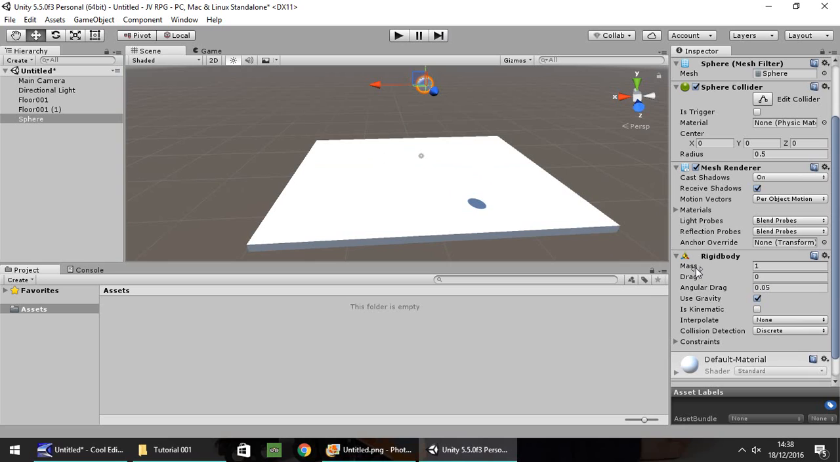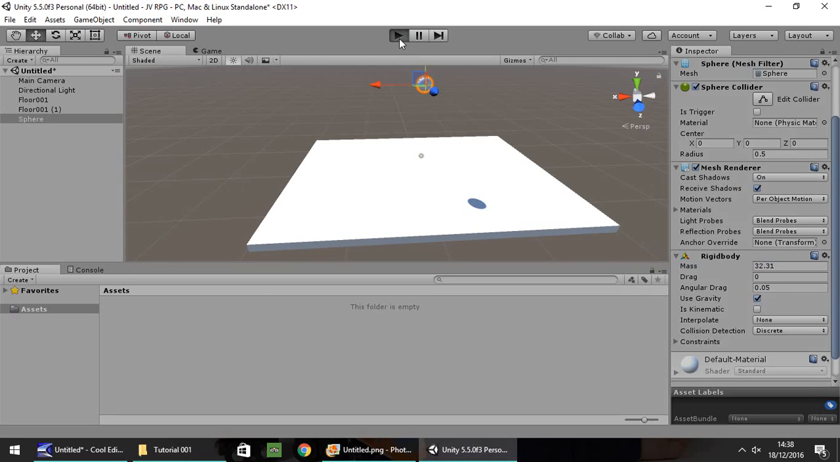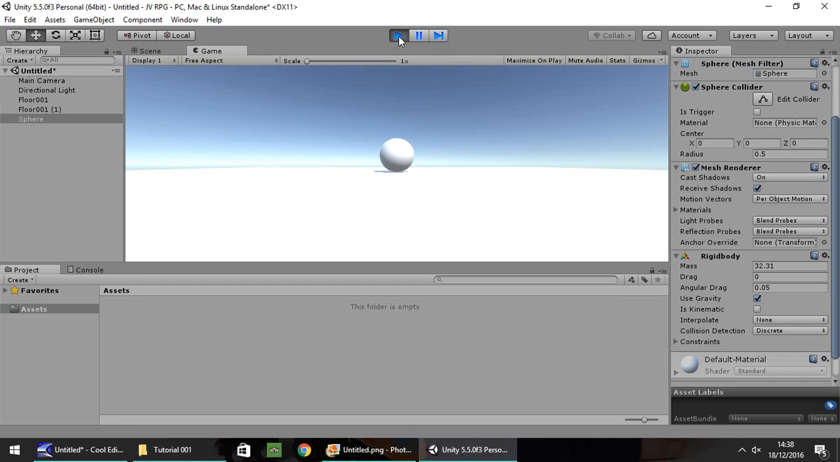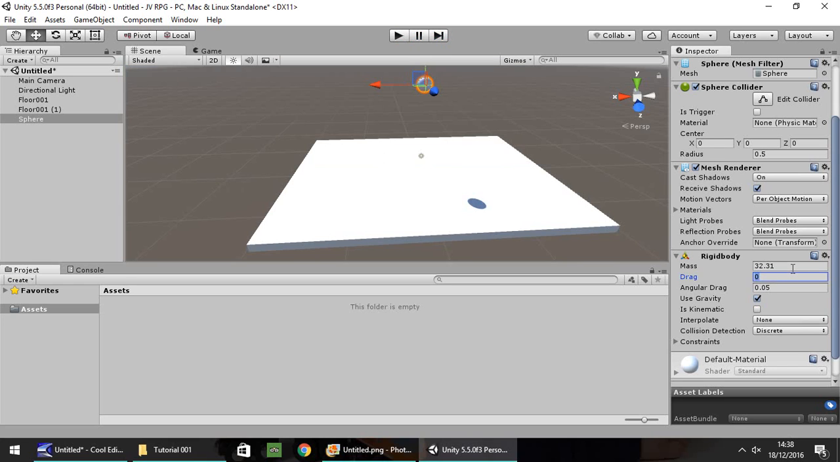We can speed it up by increasing its mass. So increase the mass, and we should see it fall a little bit faster. Don't have to worry too much about it, to be honest. We can also change that by unticking gravity. If we don't want it to fall, we just want it to hover, we can just untick gravity. But we don't need to worry too much about it at the moment.